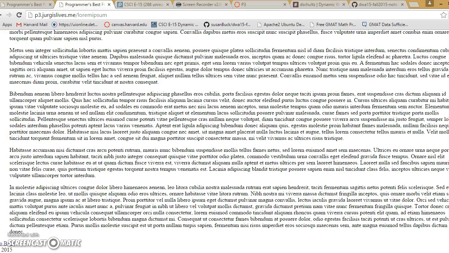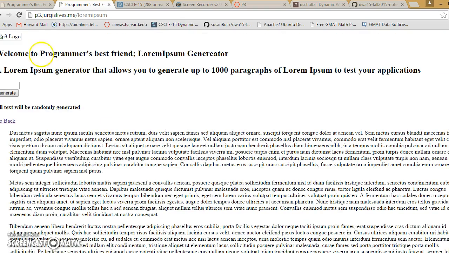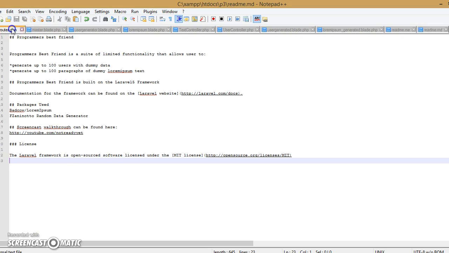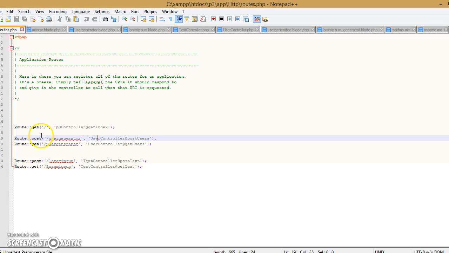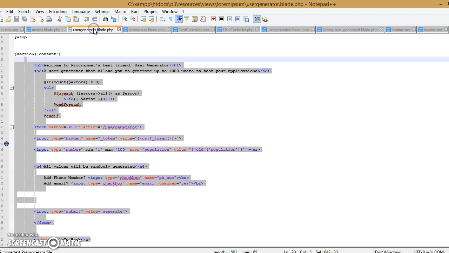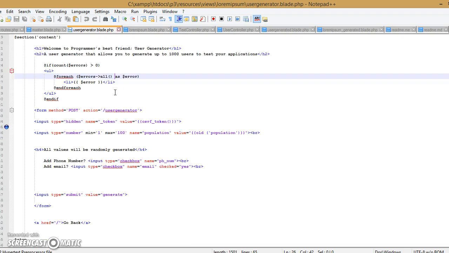So we're back here. This is the lorem ipsum generator, and that's pretty much it. Functionality to go back. So essentially, if we crack open our code here, we've got our routes. We've got a post and a get route for both the user generator and for the lorem ipsum generator, and a get route for what I'm calling the P3 controller, the main controller, for the home page. Our master's undeveloped, as we can see from the site, but we'll build that up here.